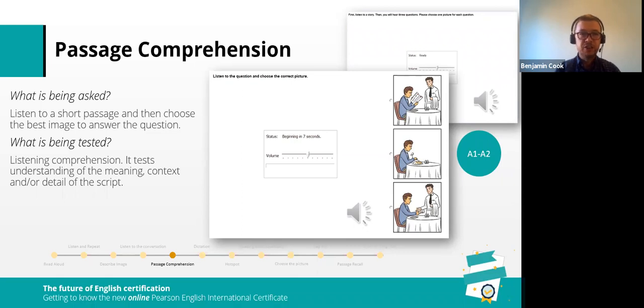So again, this is very much focused on listening comprehension, and similar to the last item type that we were looking at. It could be global understanding, or it could be more detailed understanding, or it could be an understanding of that context, where this conversation or where this passage is taking place. So if we listen to the prompt, this is the kind of thing that they will hear.